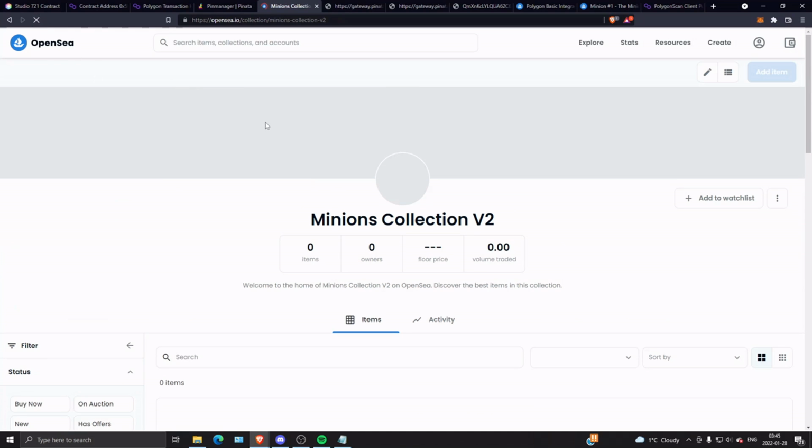I'm gonna refresh it. It might take some minutes for our NFT to show up in the collection, because it's the first one. It still has to get indexed by OpenSea. I'll be back when it gets added to our collection.